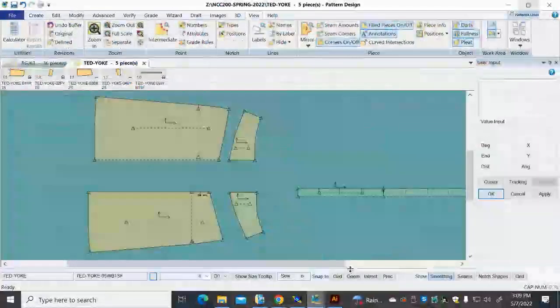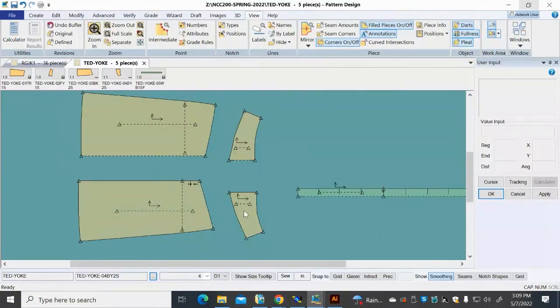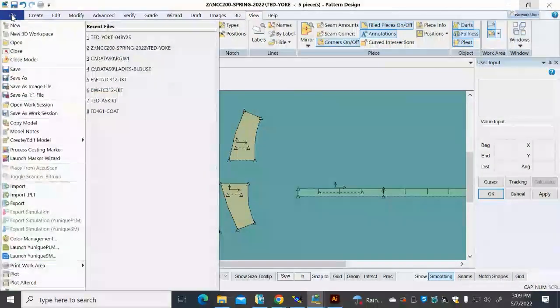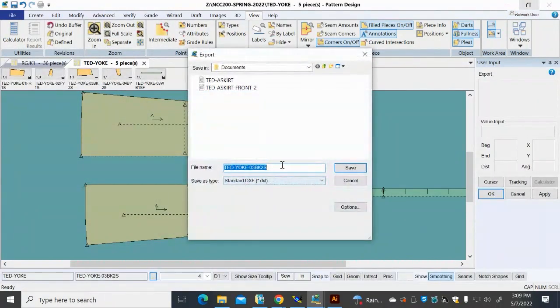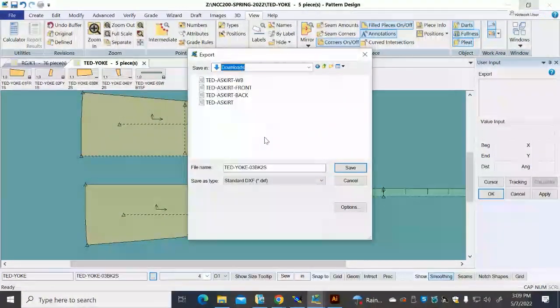Now, if you happen to be in the AccuMark PDS and you just wanted to export like this piece, okay, or a few pieces, you can do it directly from here. Okay, so how do you do that? You will go to File and Export. You see, File, Export. Then you click the piece, and this one, see, it's standard DXF, and I'm going to save that in Downloads. Okay, then I will say save.